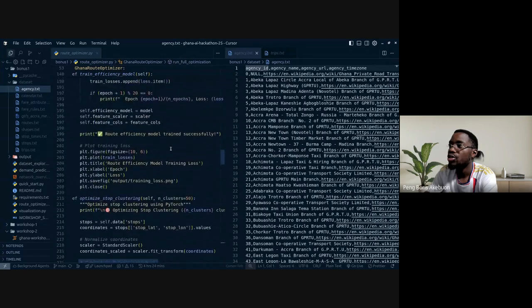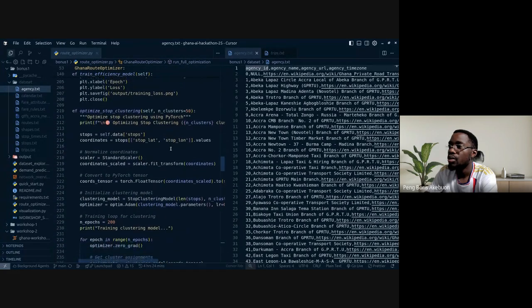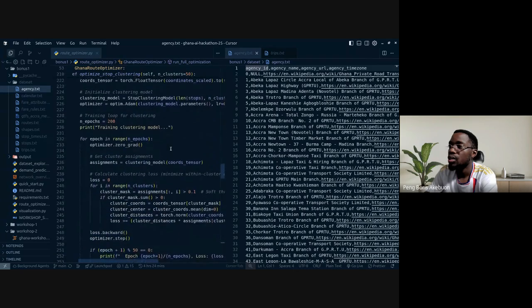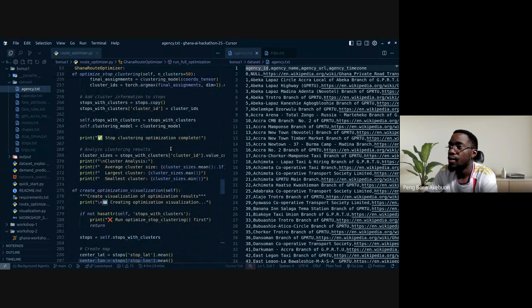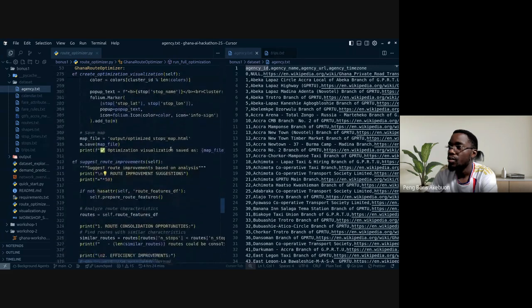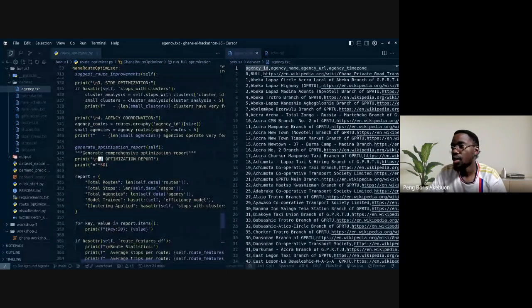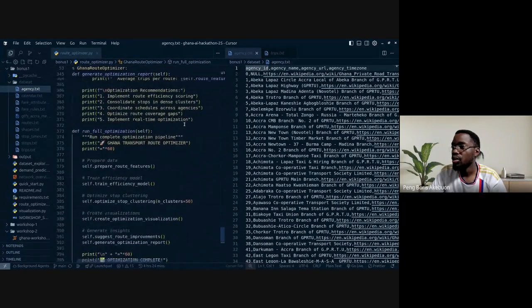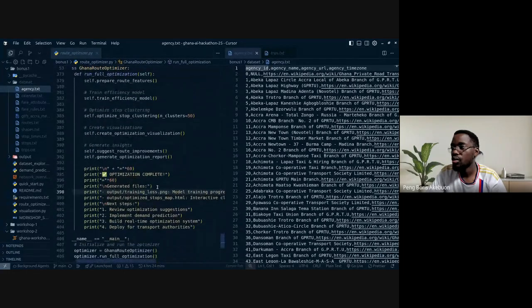where can I show this to be a bit clearer? Optimize stop clustering and so on. We are going to open that map and I'm going to try to explain what I'm doing here. We train, we cluster the stops, we suggest improvements, and generate an optimization report.